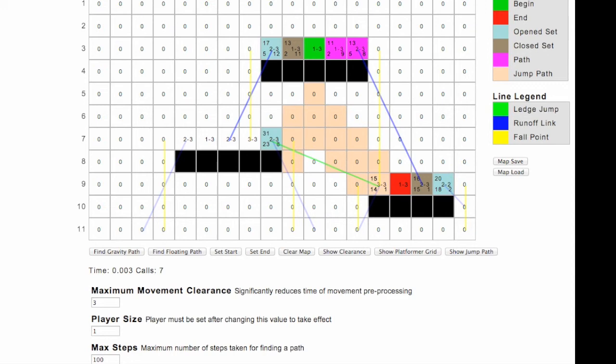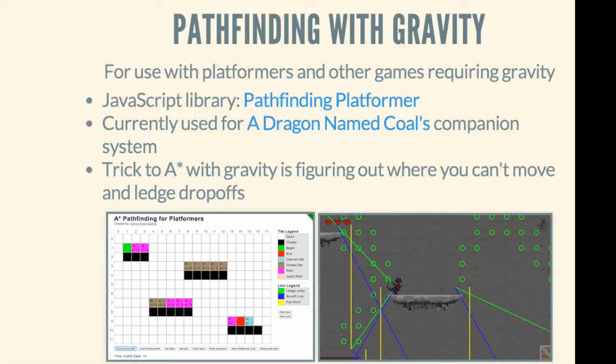If you ever do have to do anything with gravity and A-star pathfinding, I highly recommend looking at this. There's pretty much no information out there on how to do it. The only information you'll find is forum boards of people pretty much crying that they can't figure out how to get a gravity-based pathfinding solution. The one tip I can give you if you have to do it, though, is that it's pretty much figuring out where you can't go.